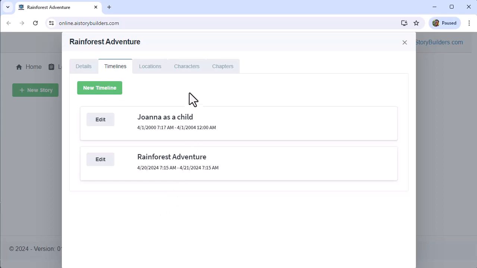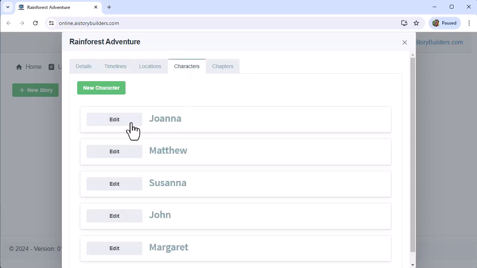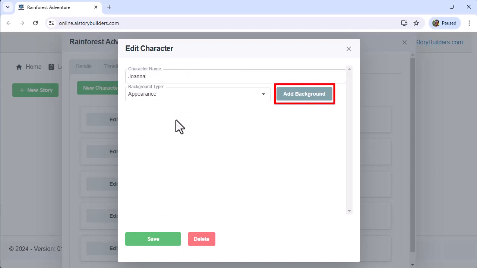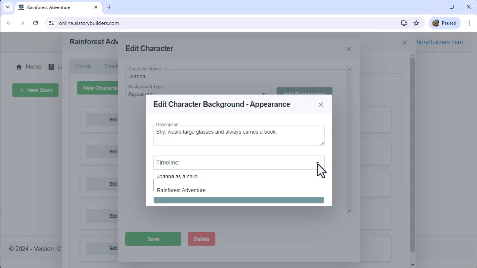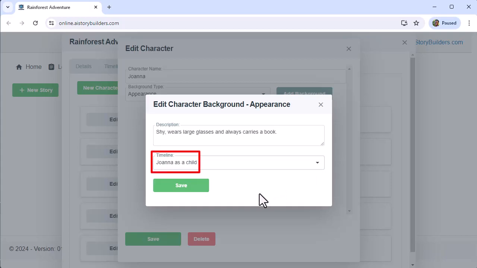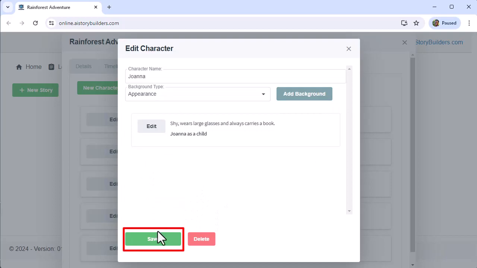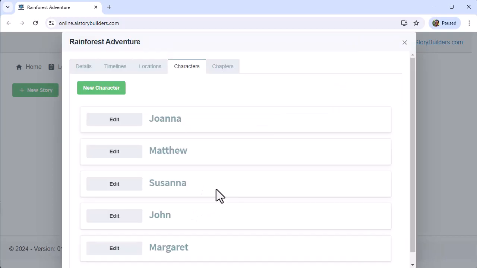We'll next select characters, and we'll select the Joanna character. There are plenty of background types, but here we want to select appearance and add a background. We're going to describe her at this time as always carrying a book, and make sure that this is attached to the timeline we just created. We'll go ahead and click Save. And now we'll return to the Chapters section.